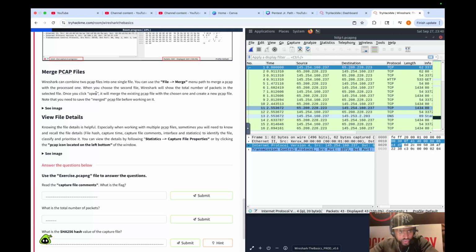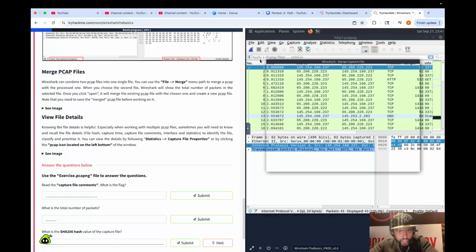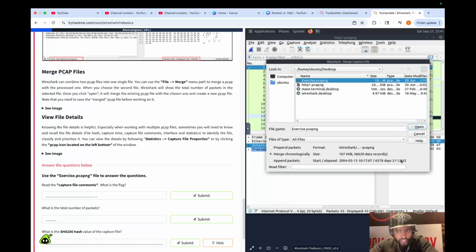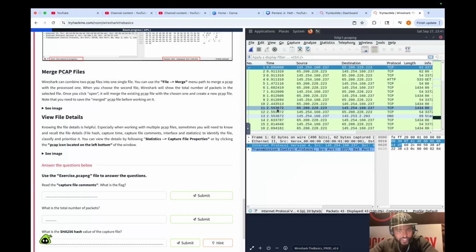Merge PCAP files. You can always merge two pcap files. So you just got to go to File and Merge right here, and then pick another one, the exercise, and then you just open it, and then it will merge. But make sure you save it before you open it. You know what I mean?